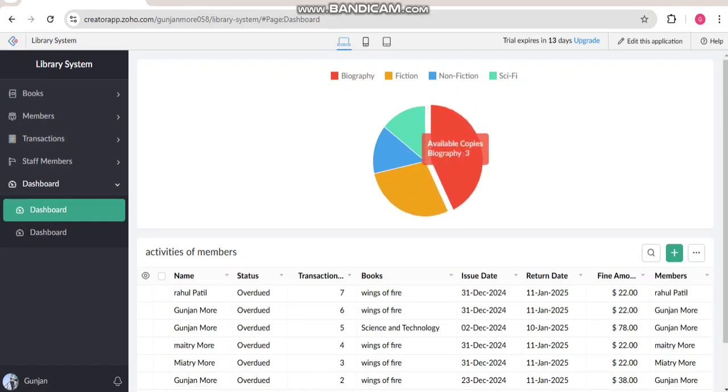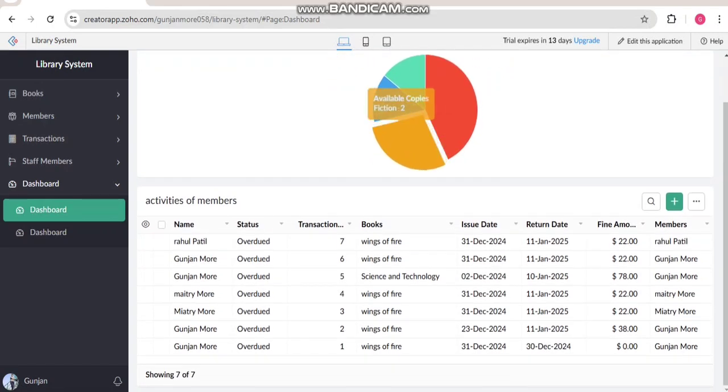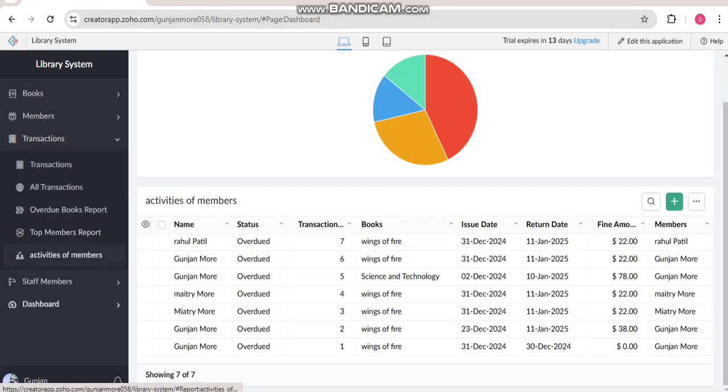As we click on this section, we can see the biography book count is 3 which is available, sci-fi is 1, non-fiction is also 1 and fiction is 2. This is because the remaining books are issued to the members. When the book is returned again, this value will be increased or decreased by 1 as we have talked about in the workflow. And the second one is the table or list of the activities of all the registered members. This same activity was also mentioned in the transaction section. This has been fetched in the form of a dashboard for easy visualization purposes.